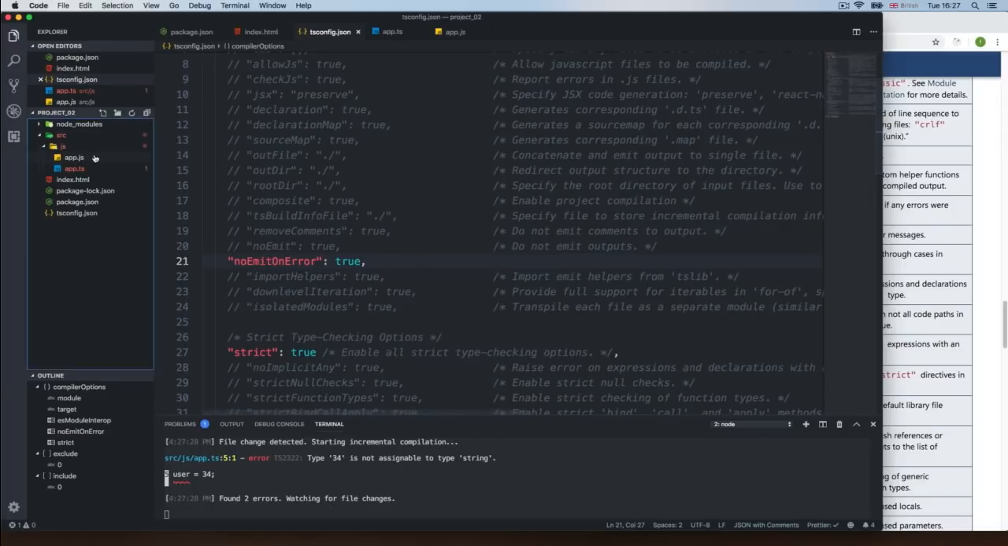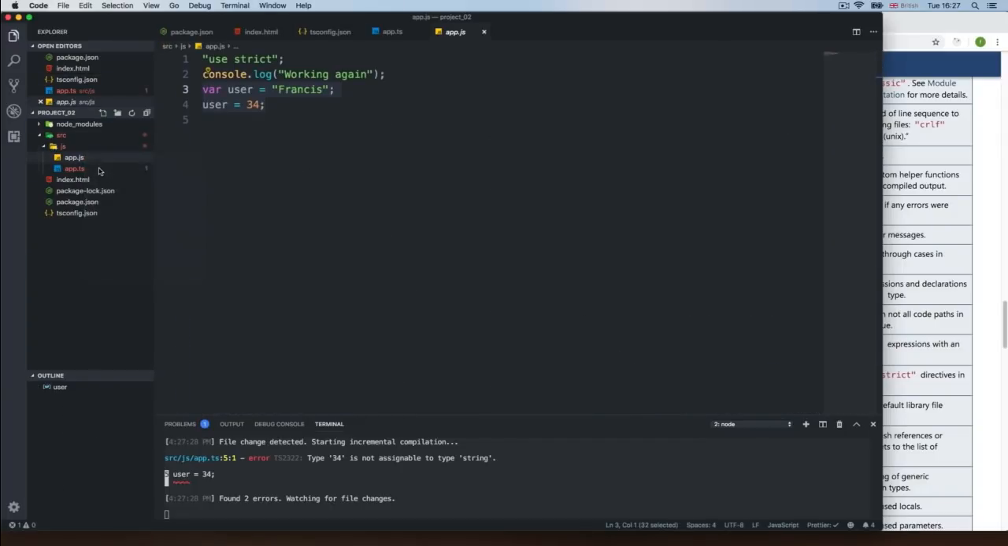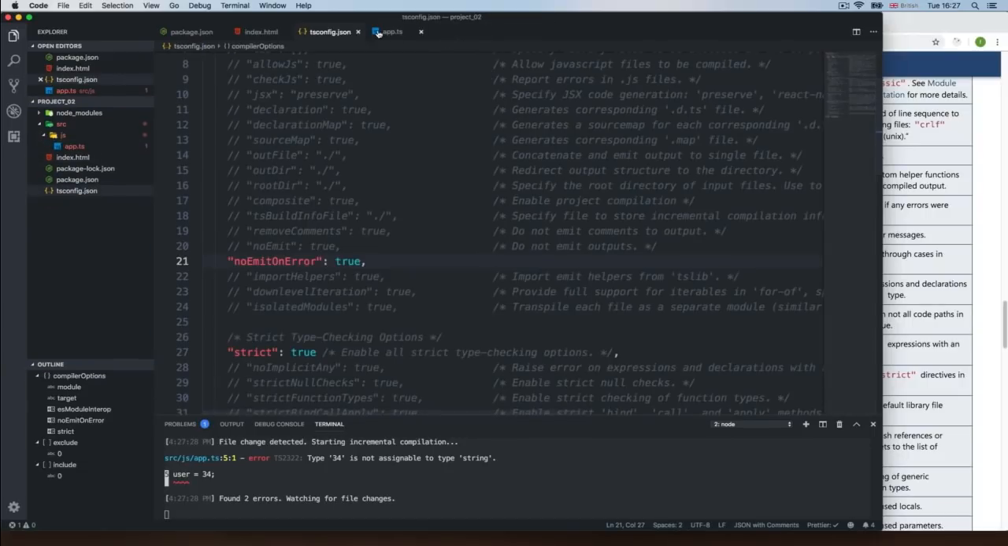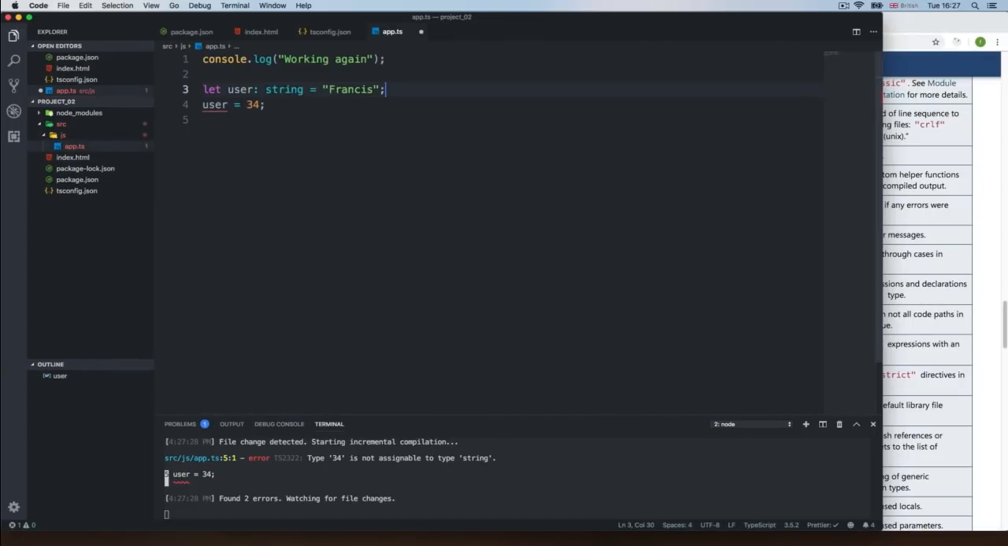So if I go right now and delete the JavaScript file, and I'm going to go right here and make a change. Remember, we are running the watcher, and I save it. It's not going to compile anything. Nothing happens. If I save it again, nothing happens.